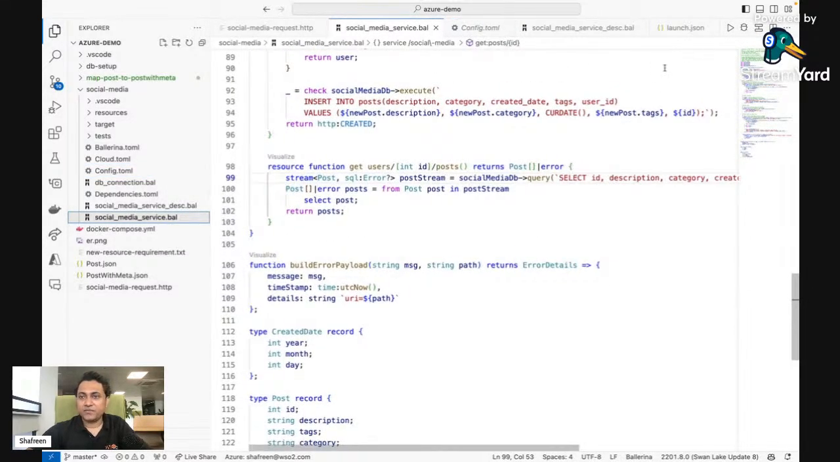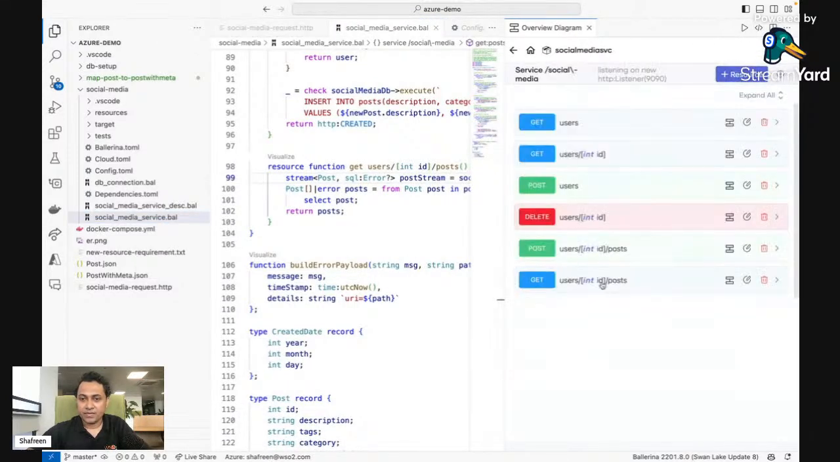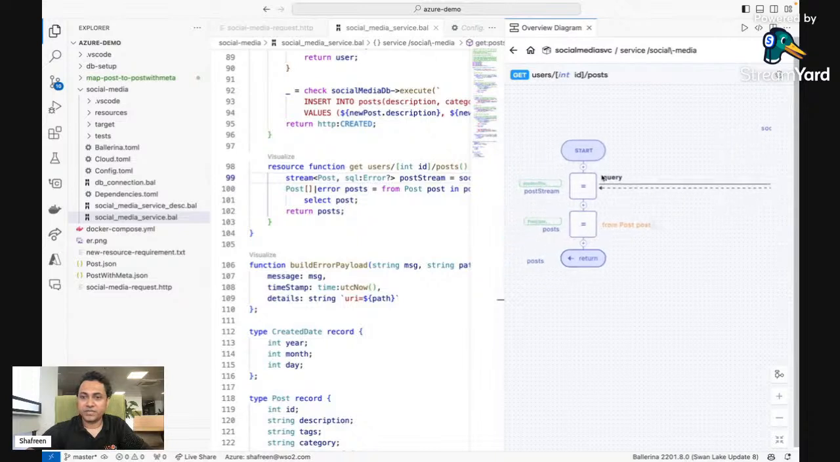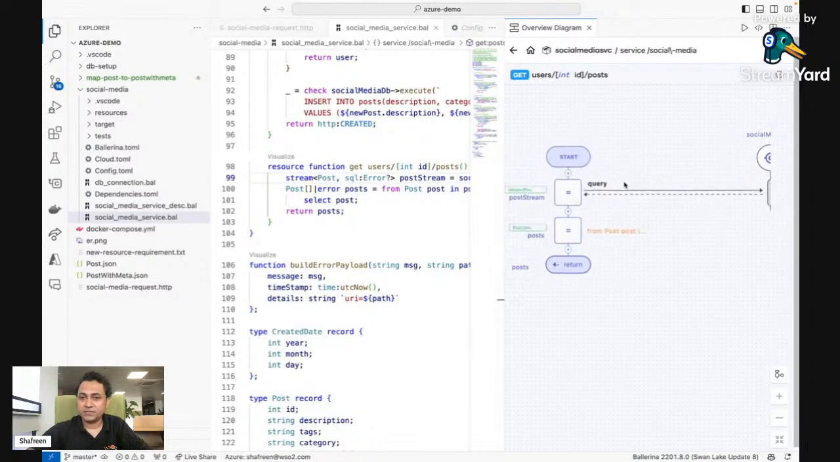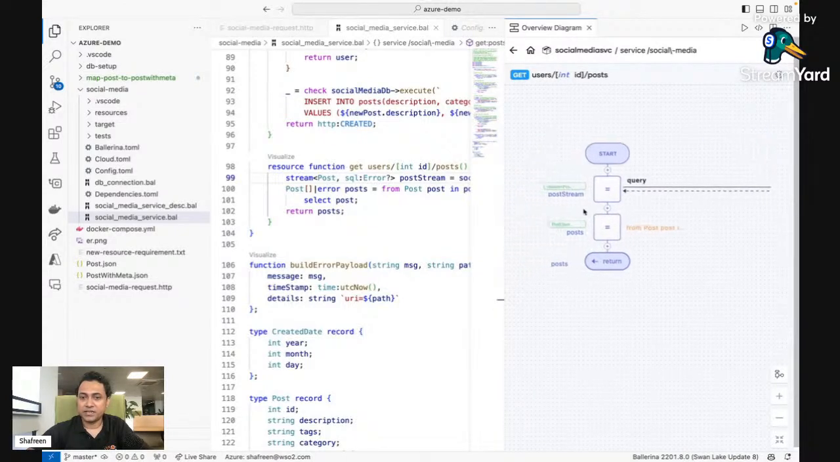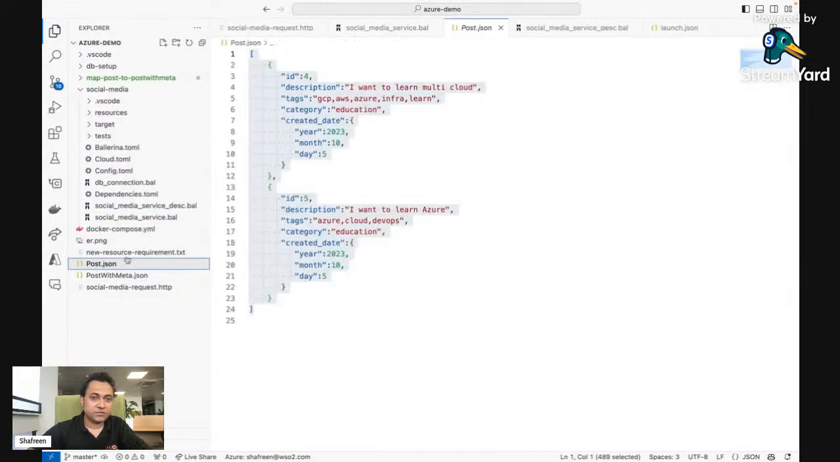Okay, so if we just visualize this, here you can see the visual diagram for this as well. So again, it's a simple one. What it does is when the request comes in, it talks to the social media DB and gets the data and sends it back.